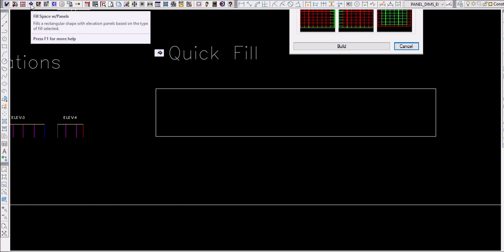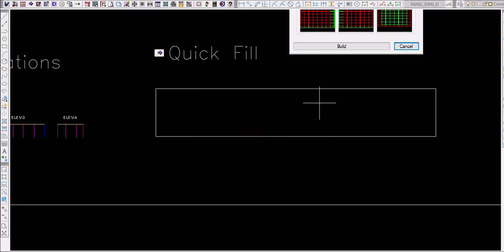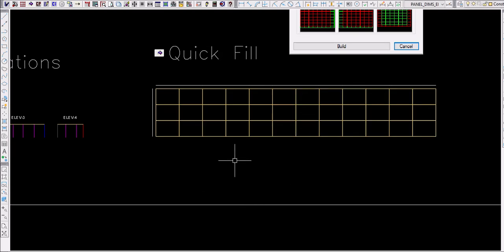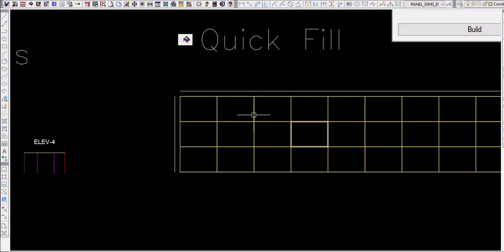Then one of the other utilities is the quick fill, and then we just click on that little bucket right there, and we say, hey, I'm interested in, let's go with 3 rows with 12 columns. So we want it all divided up evenly into panels. And then we just say build, and there's the pattern we want to use. So we say build, and then we click in there, and automatically you get your walls. So then from there, we could actually create our elevation panels. We could just lay them out.